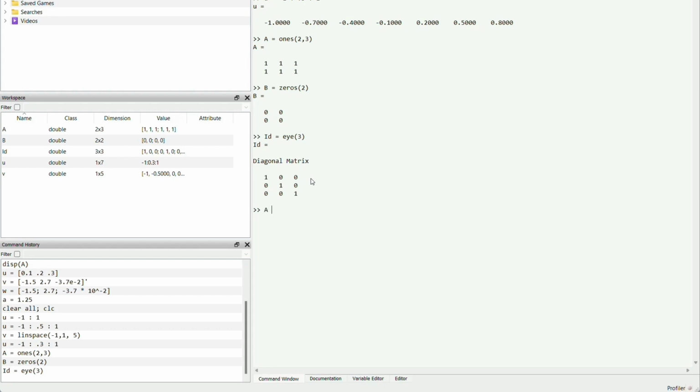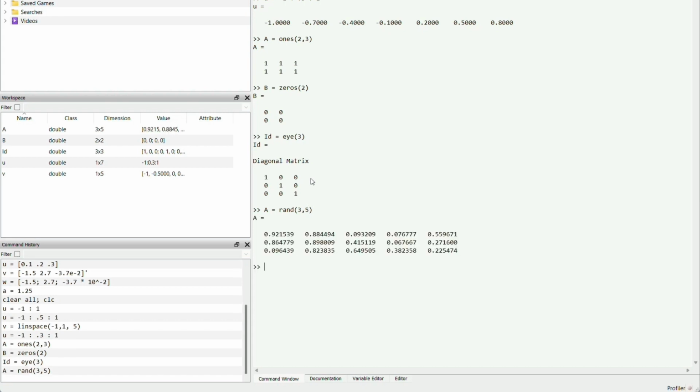Here A, and the function is called rand, and you just give the size of the matrix. 3, 5, for example. So it will generate a matrix of 3 rows and 5 columns. And the elements generated are randomly between 0 and 1. 0 is not included, and 1 also is not included.